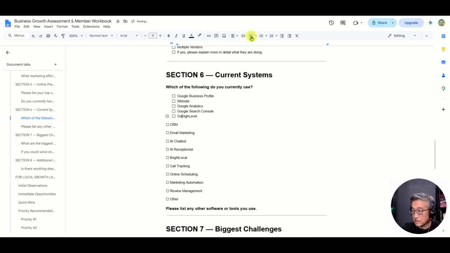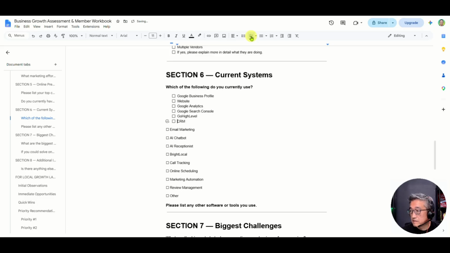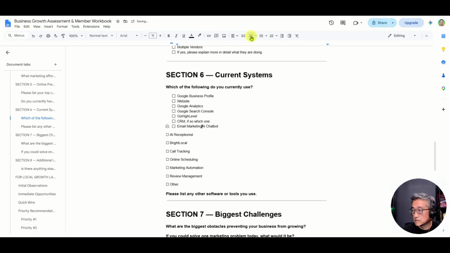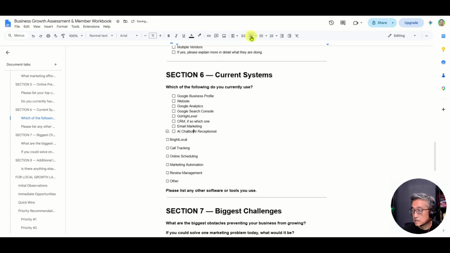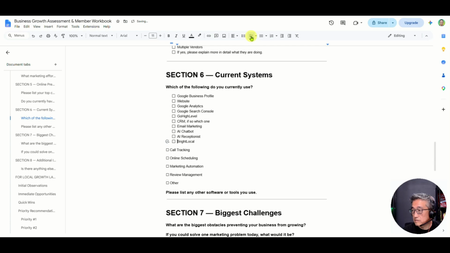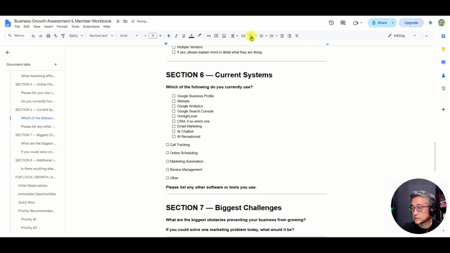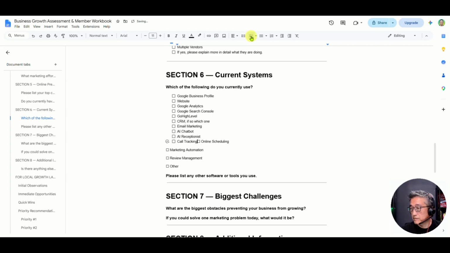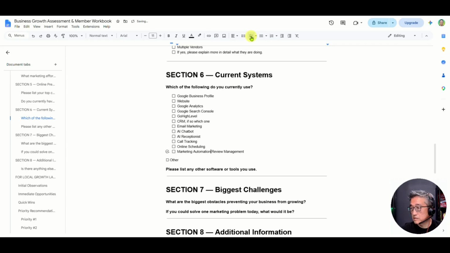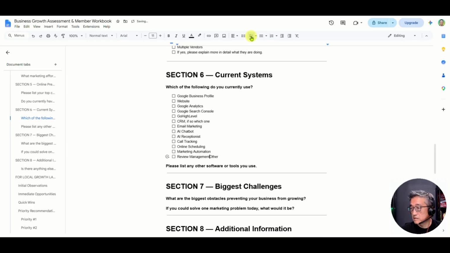And go High Level. High Level is the same thing. CRM. If so, which one? Email marketing. AI chatbot. AI receptionist. BrightLocal. They're probably not familiar with that. Call tracking. Online scheduling. Marketing automation. Management. Others.